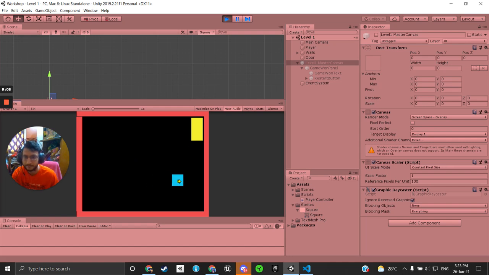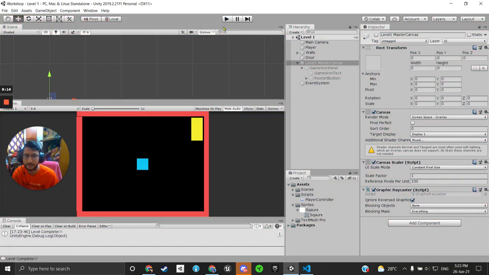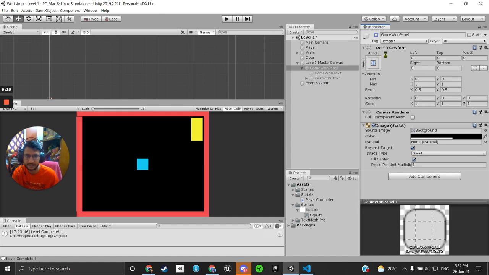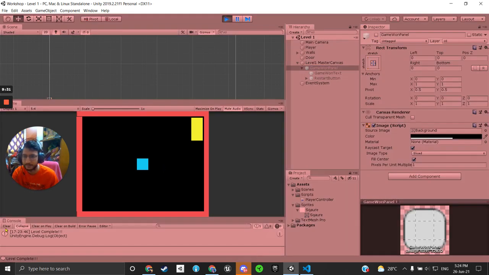Okay, so I am going here. Oops, have I done something wrong? Oops, I accidentally turned off the canvas. Here you can see, if you have turned off the canvas, nothing will get shown. Okay, so just make sure that you are not repeating my mistake. So just turn off the game 1 panel. Yeah, and I will clear the console for you.